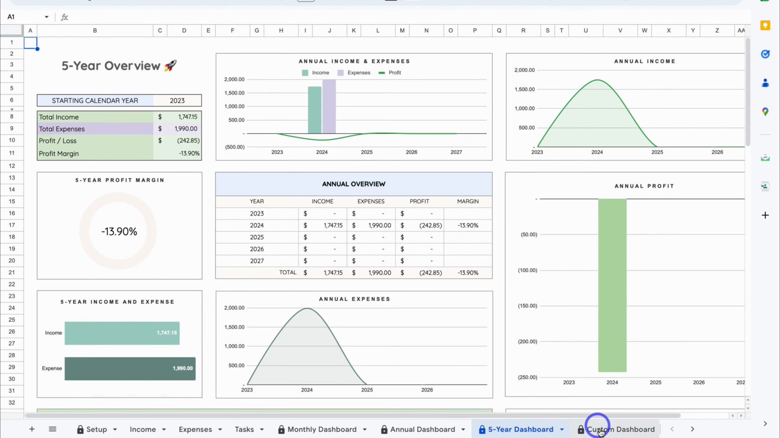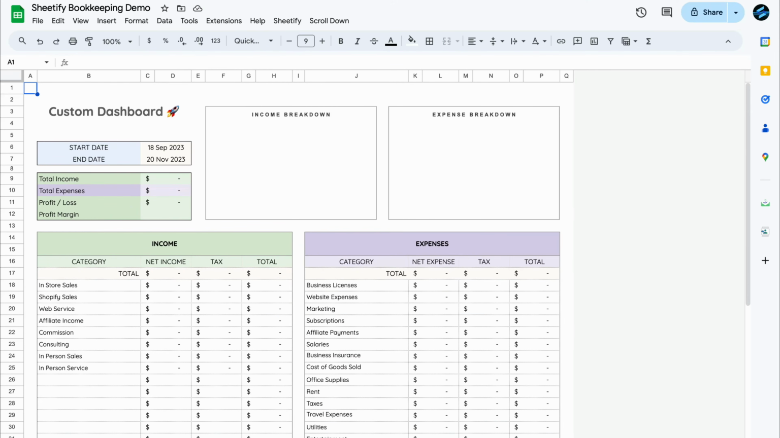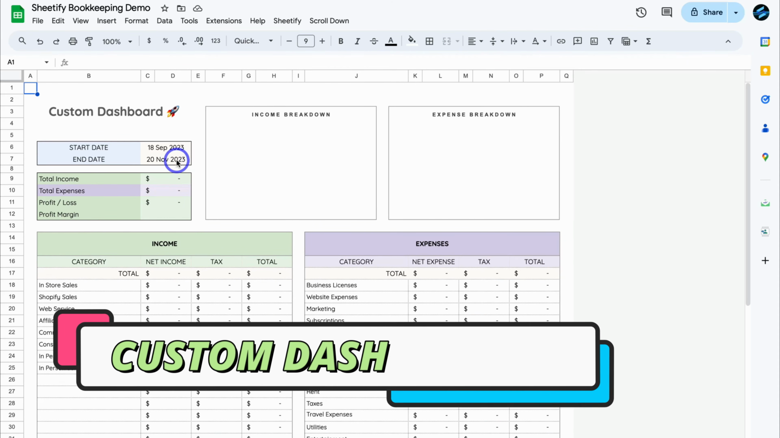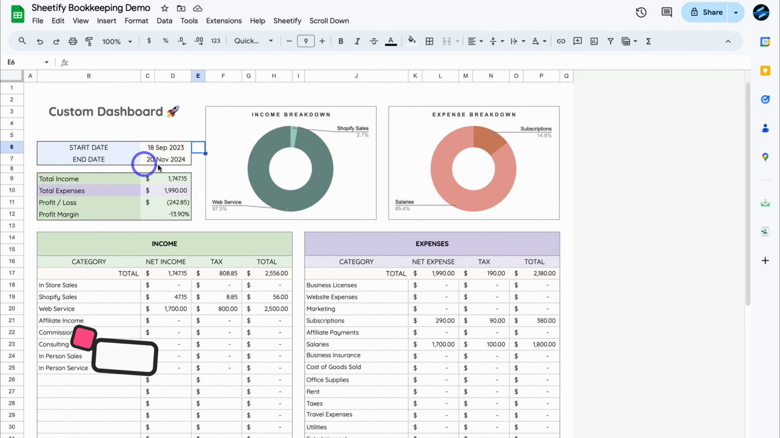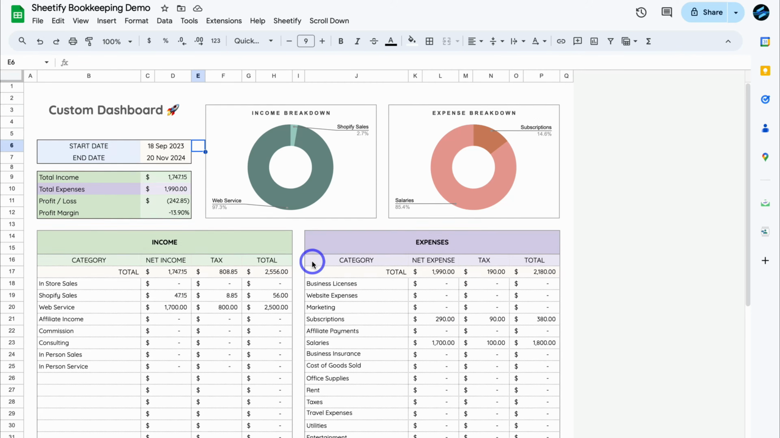Then if we navigate across, we also have custom dashboard. We can choose the start date and the end date. I'm going to change this end date to 2024 and I'm happy with this. And you can see the financial performance of your business over this period. Here's our income breakdown, expense breakdown, based on category, net profit, and tax down below.